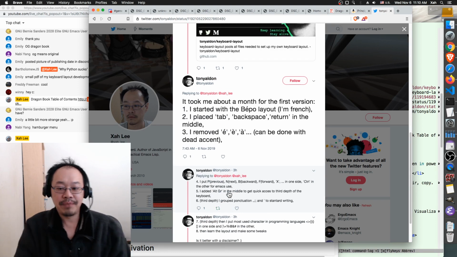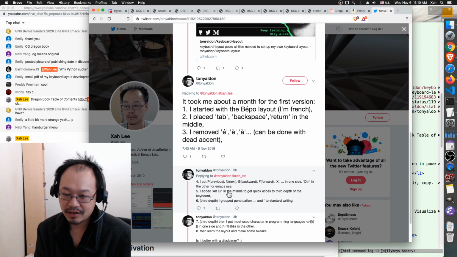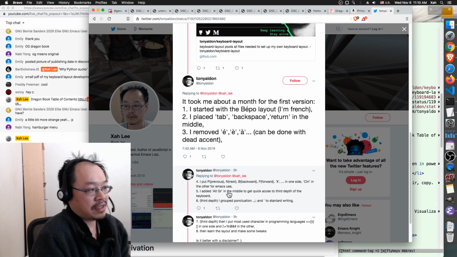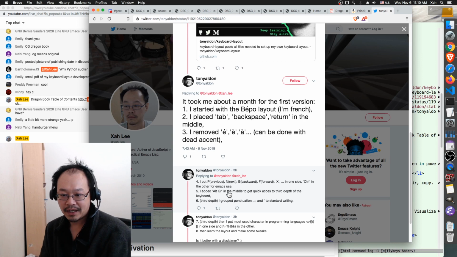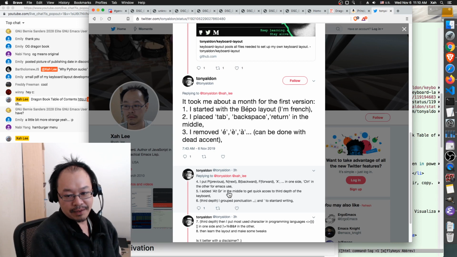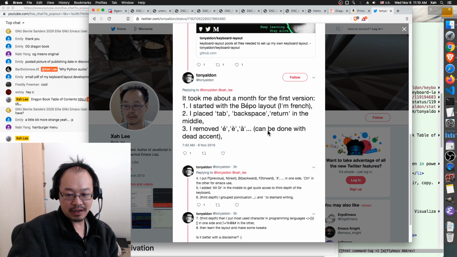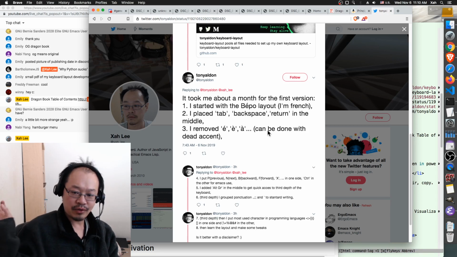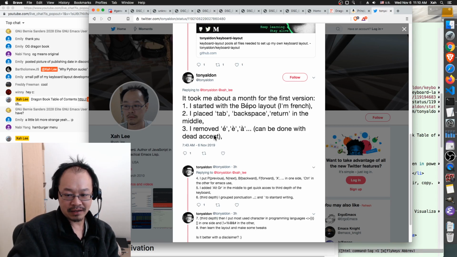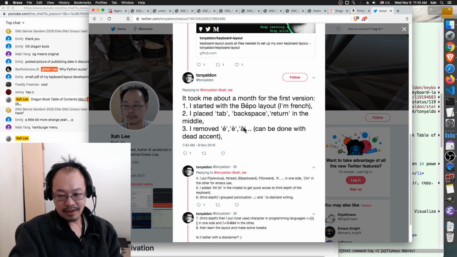So he said he began with the Bépo layout. Bépo is a layout optimized for the French language, and he is French. Then he placed tab, backspace, return. He moved them to the middle, and then he removed those accented letters, because those can be done with a more general mechanism called dead keys.